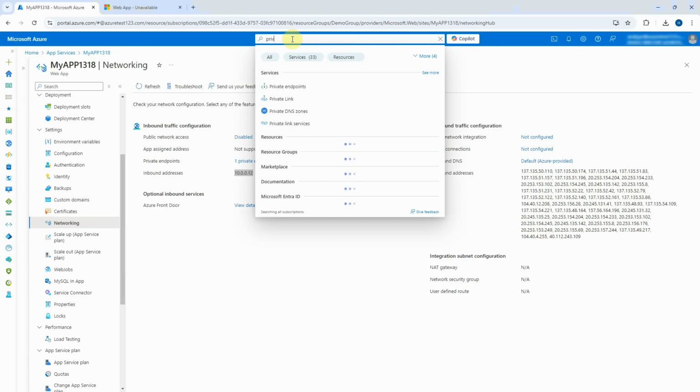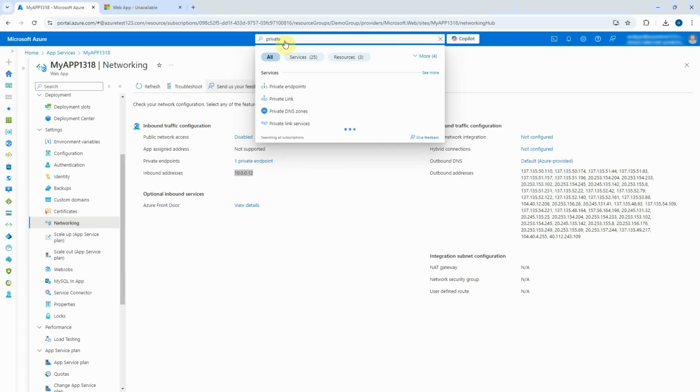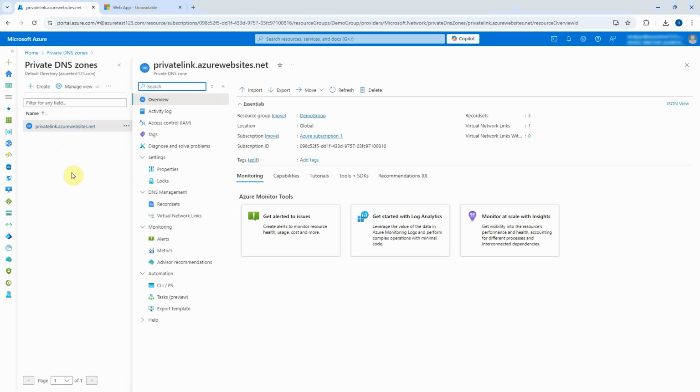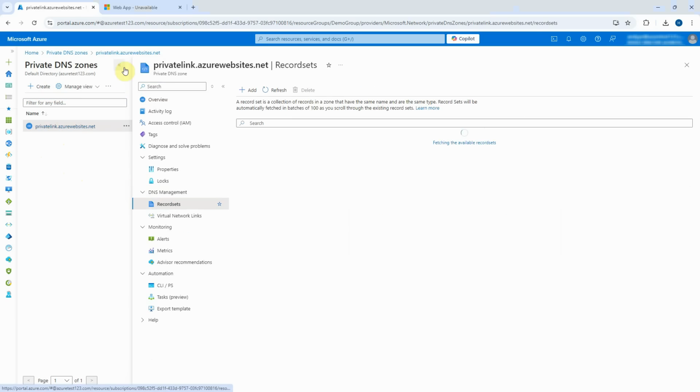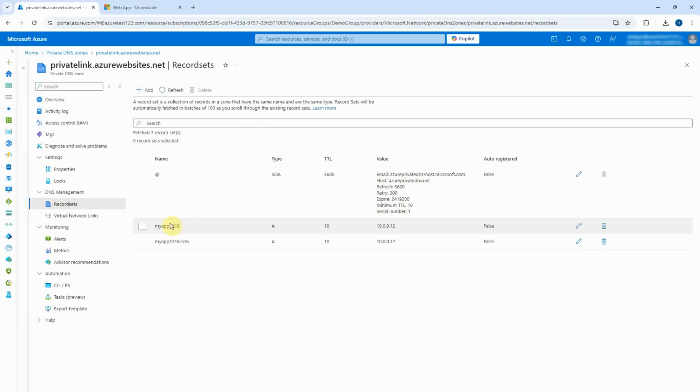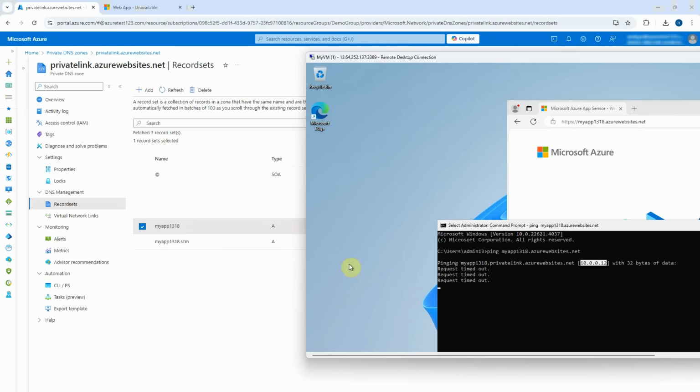Type and select private DNS zones from the search box. You will see the private link, azurewebsites.net. It was automatically created when we deployed the private endpoint. Click on it. Click on Record Sets. You will see the A record was created for our app. Go back to our VM.